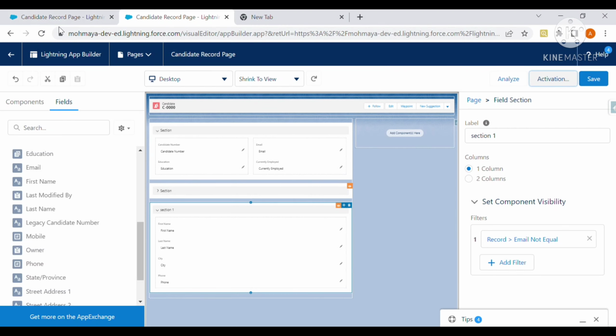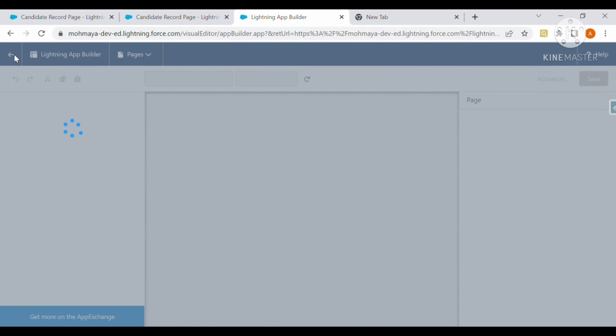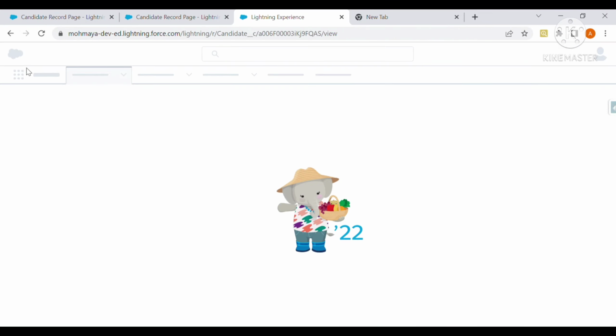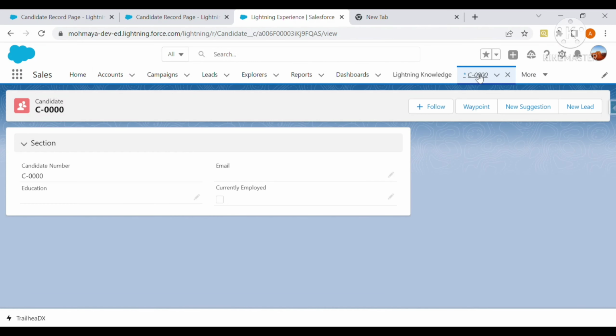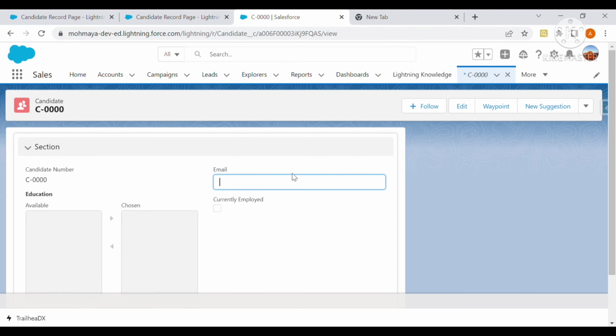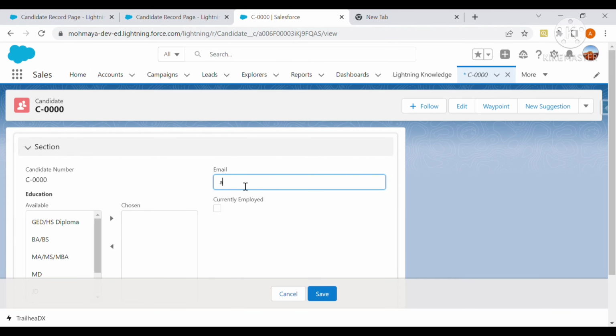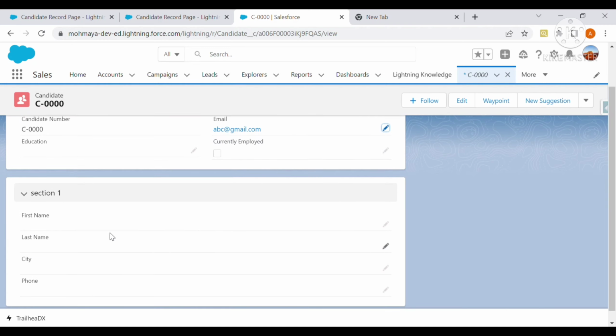Then we have saved this record. Then we will go to one of the records. We will duplicate this section, and then we will just go back, and then we will go to this. So now this section is available.